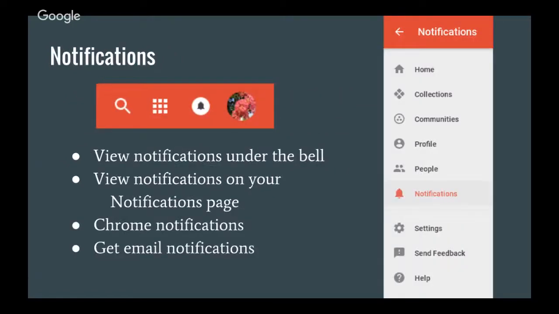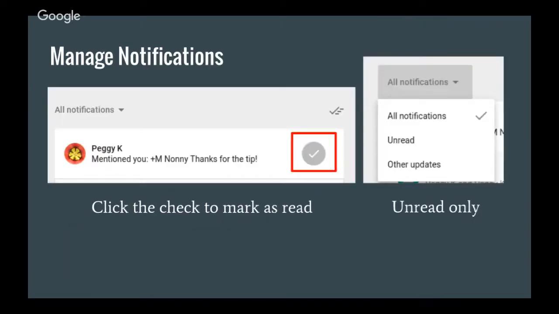And just as a last thing, there's also a notifications option on the left menu. If you click notifications, you end up on a notifications page. You can then click the notification to see whatever it is, or you can mark them as read by just clicking the check mark to the right of the notification. And you can also view just the unread notifications if you want, which is good. If you get a lot of notifications, it can be hard to sort out the read ones from the unread ones sometimes.